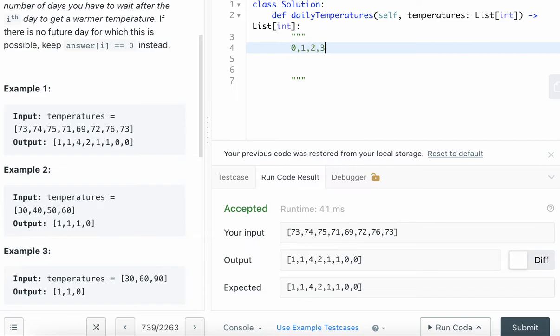0, 1, 2, 3, 4, 5, 6, 7. That's the index, right? And I'm going to write 73, 74, 75, 71, 69, 72, 76, 73. Let's just iterate through the entire first example so you will have a clear understanding of how the monotonic stack works.